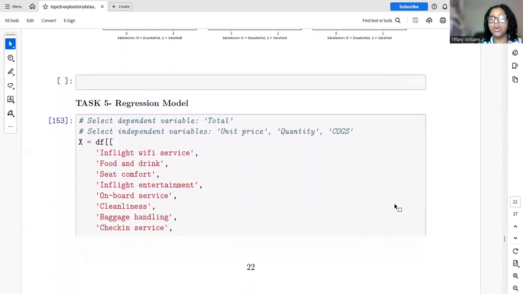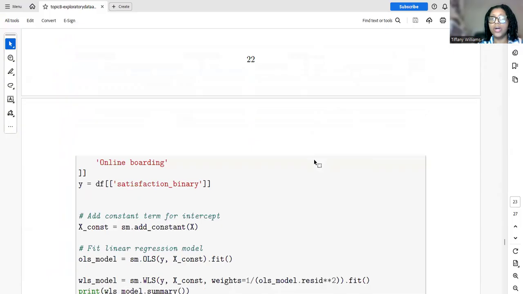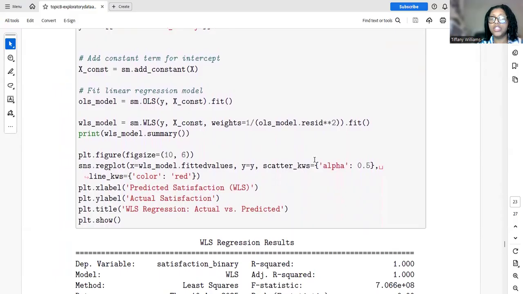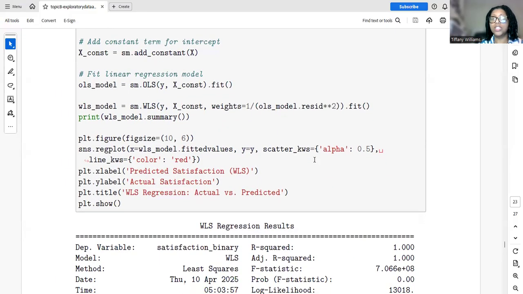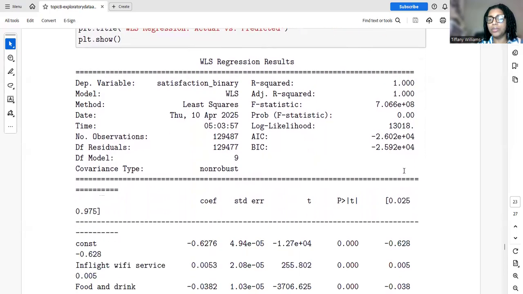Lastly, a regression model. Again, we're using those in-flight features or service features as well as the satisfaction binary to fit a model. So we use weighted least squares, mainly because it's heteroscedastic. So given this R value is 1, it means that it can be a predictive model.